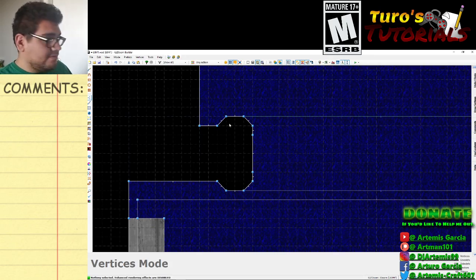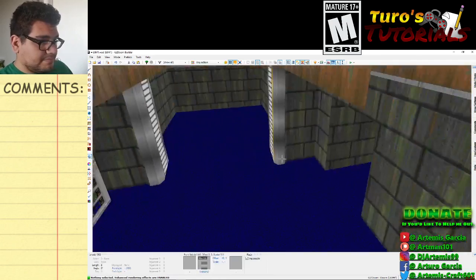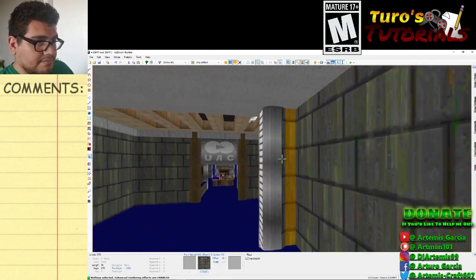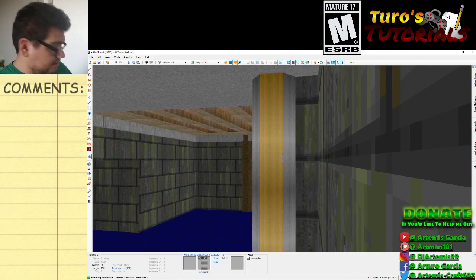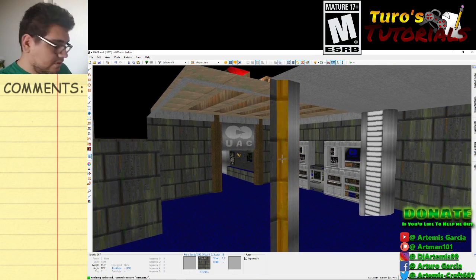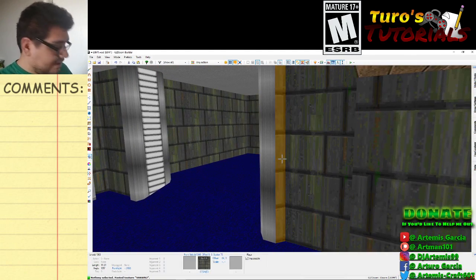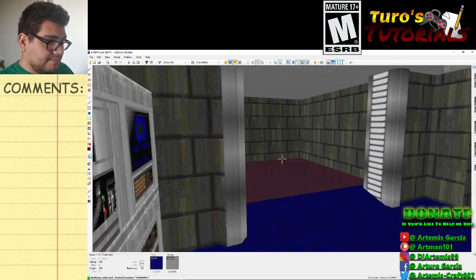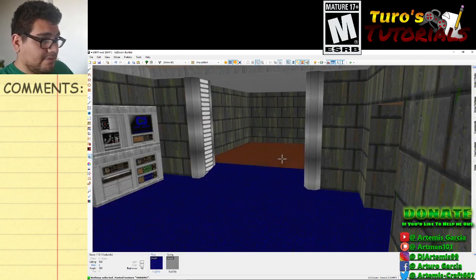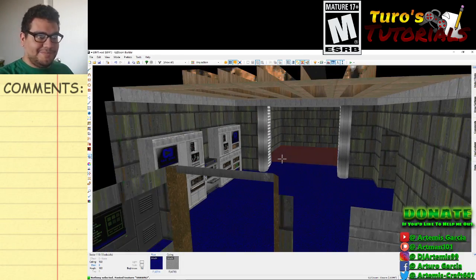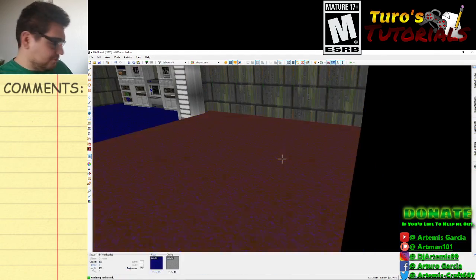Okay, so now, whoops. Okay. Oh, Control C, Control V, Control V there too, and Control V. One more time, Control V. There we go. That looks a lot better now. So now we have a library or something, like a storage room.